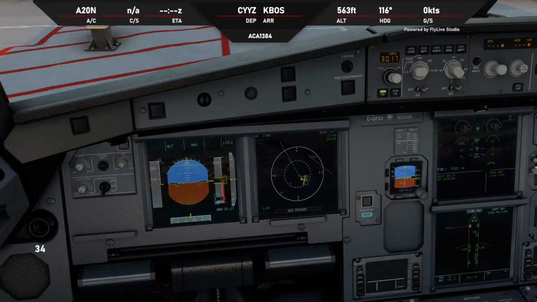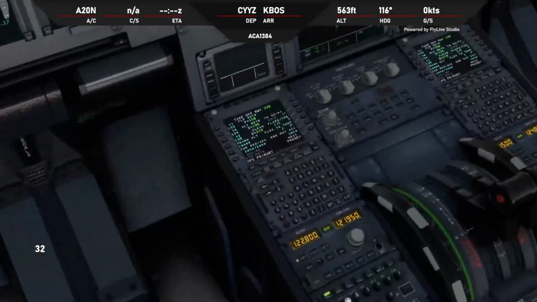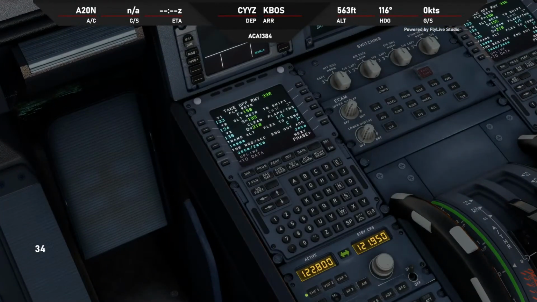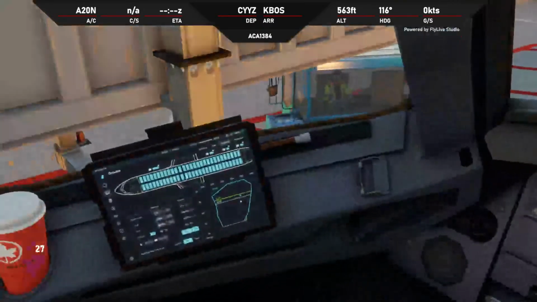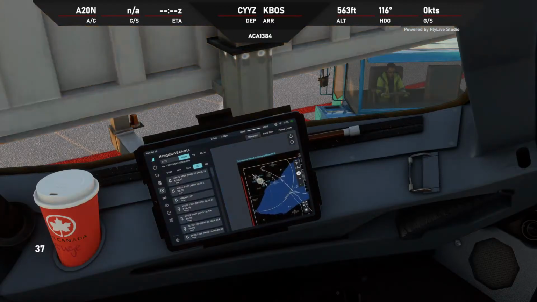Just the volume a little bit there for now. Okay. Alright. So let's see what we're going to do here. We're going to do the briefing here in just a second. Actually, let's go ahead and do it now. So let's take a look at the departure.